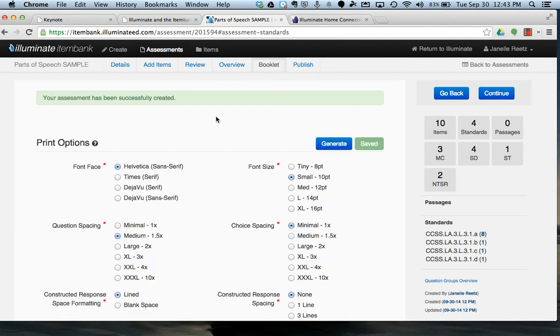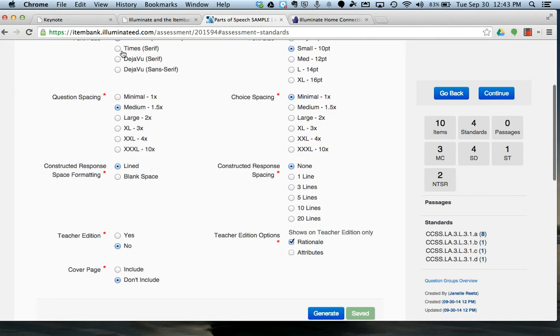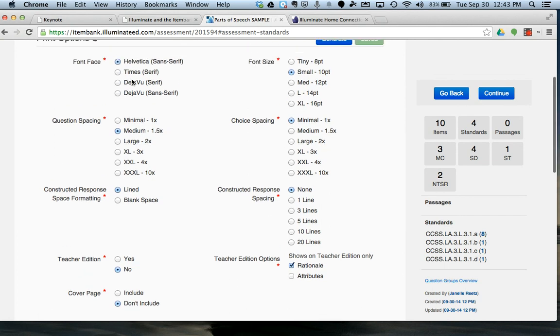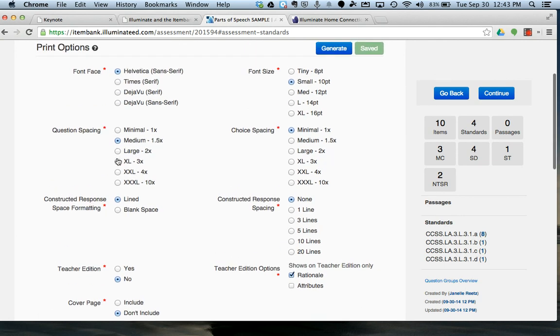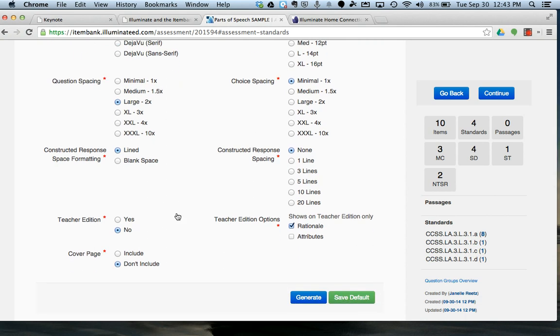The next portion is the booklet. This is kind of hard to understand unless you really have seen it. You can make the question spacing larger. It might just be a matter of playing with what works best for you and your grade level.